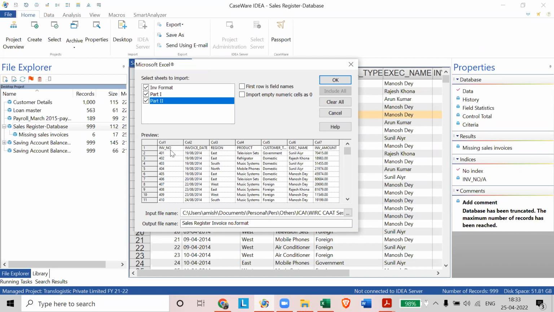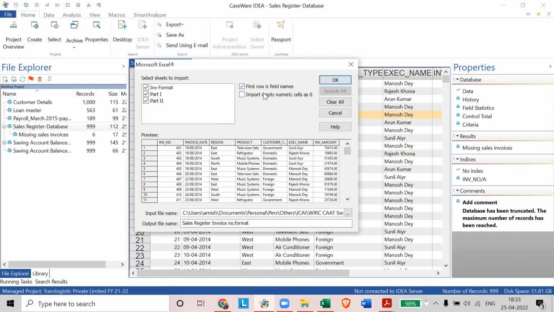And if you observe that we have a header in all the 3 sheets, so we have to say first row is field names. Please select this option as well. Now let's give a very small name to the file, say INV. Just say the file name as INV, small name. We already have a sales register name, so to avoid confusion, once you all have done all of this, let me know. I will click on OK.